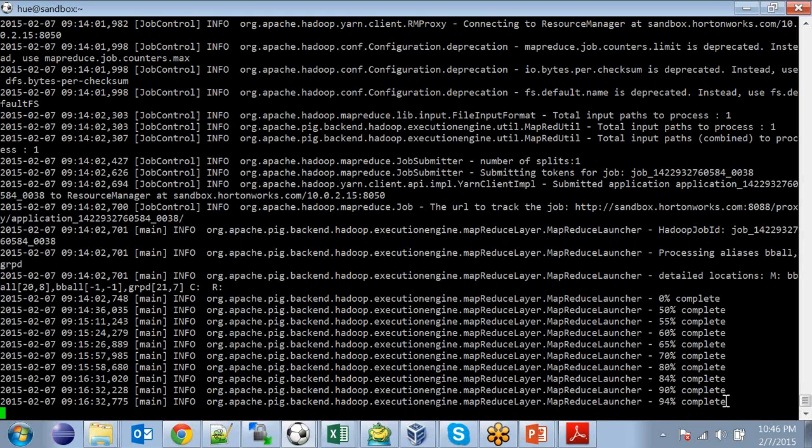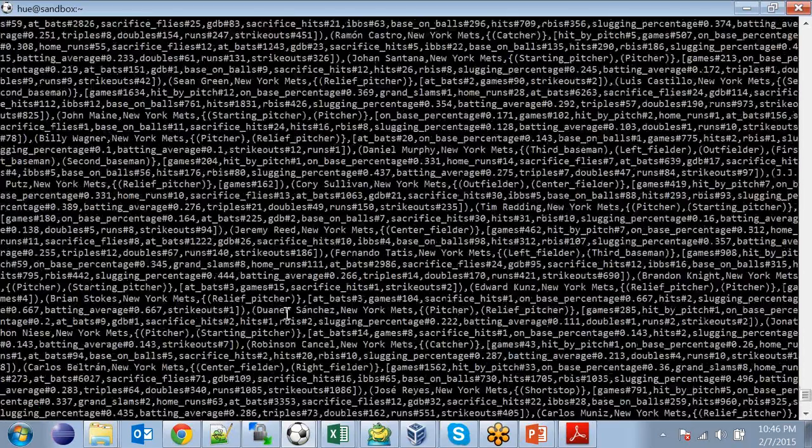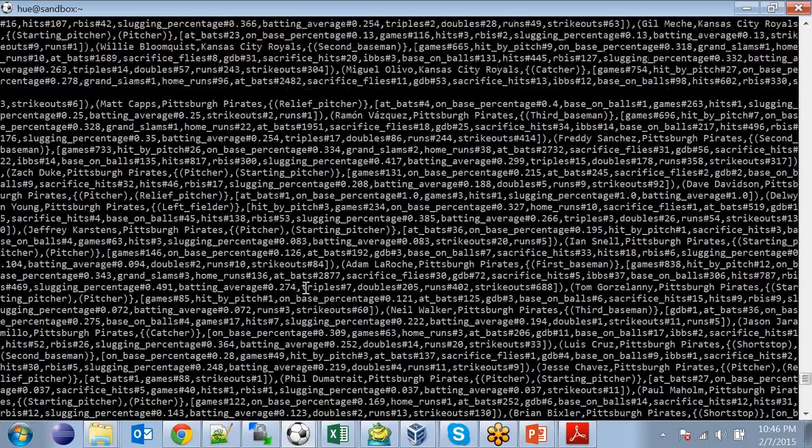So see, it's still running, and the number of reducers created was 10, and the data is dumped on the screen. I have not stored it into a file, otherwise you can understand how many files would have been created.